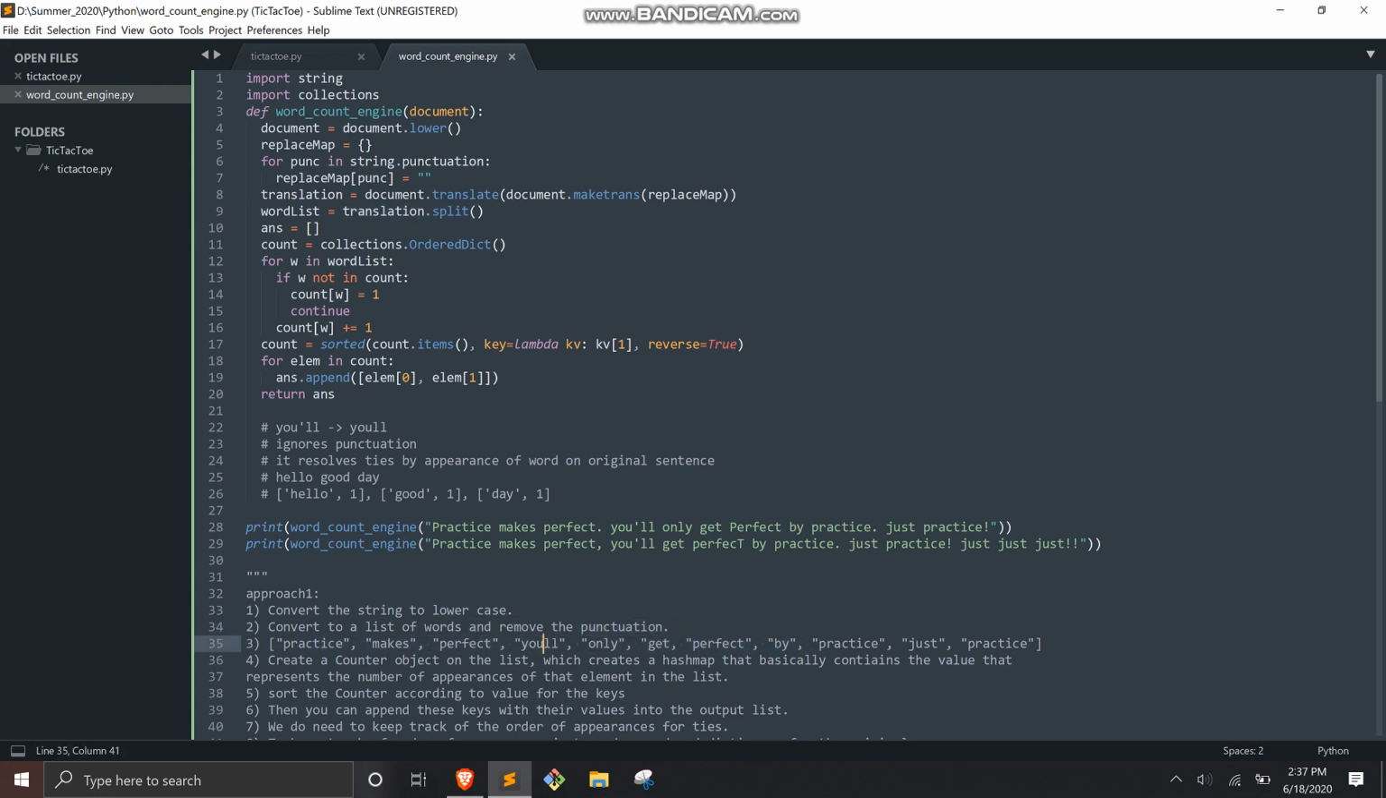Notice the punctuation is removed here. We removed the apostrophe and everything. Okay, so then the next step is I create my answer list, because I'm going to probably need this later. So I create this count, which is going to be an ordered dictionary. Now I have to put stuff in the ordered dictionary. This is just initializing an empty ordered dictionary.